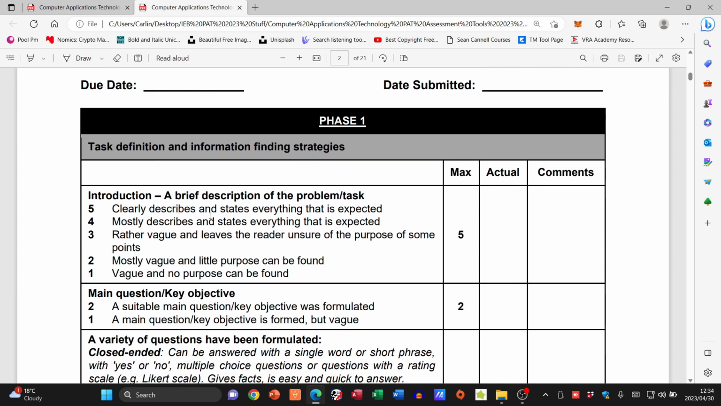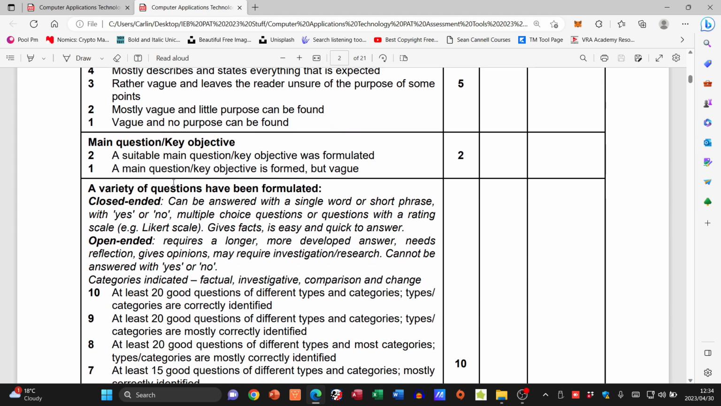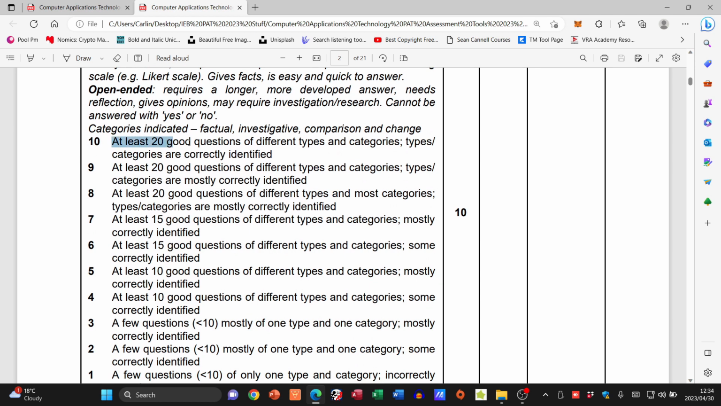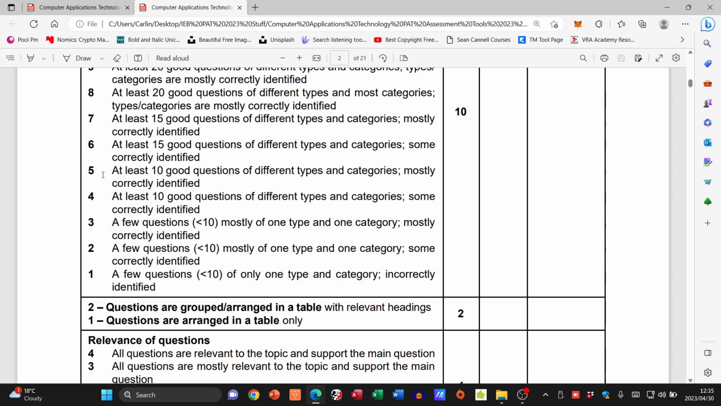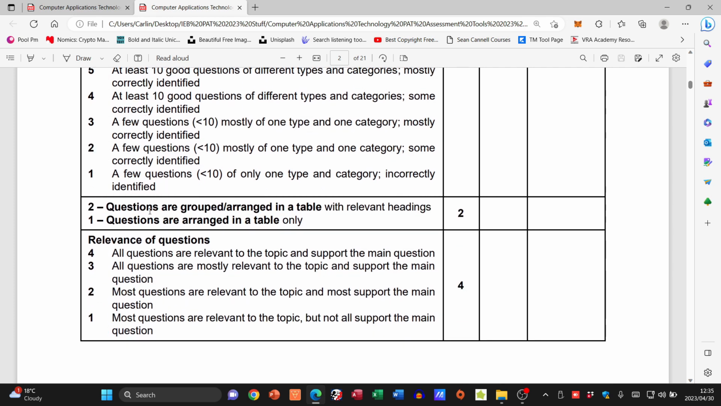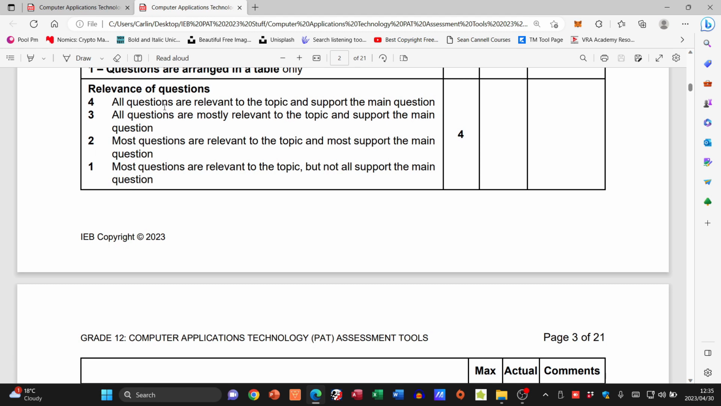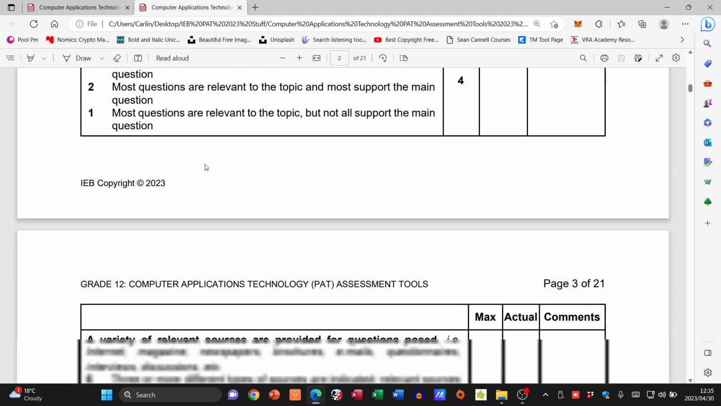And here for phase 1, if I have a proper task description or task definition, I'm going to get my 5 marks. My main question gives me 2 marks. If I have 20 questions of different types and categories, and the types and categories are correctly identified, then I get my 10 marks. Otherwise, the marks tend to sort of go down as we go along. The questions are grouped in a table. They are arranged in a table only, right? Guys, if we group our things and arrange it, we're going to get 2 marks. Are the questions relevant to the topic? If they are, you'll get your 4 marks.